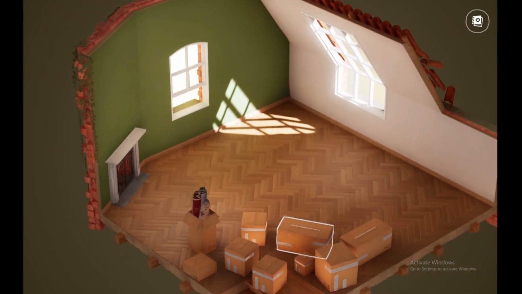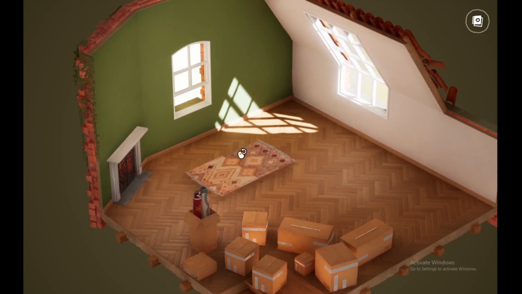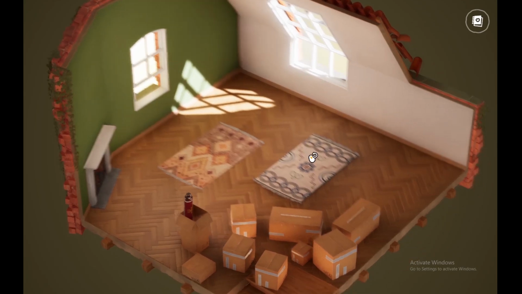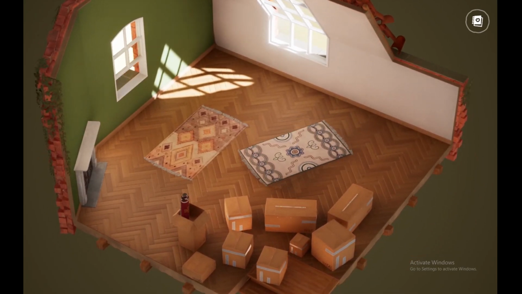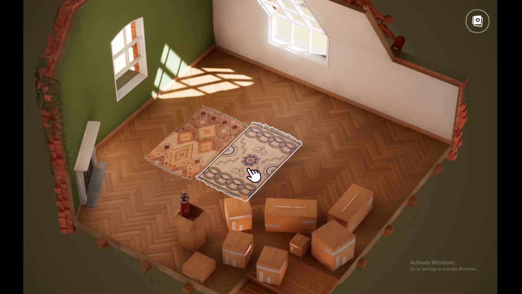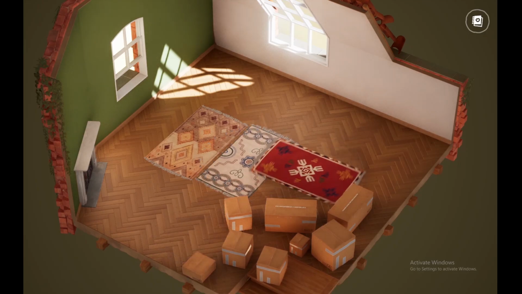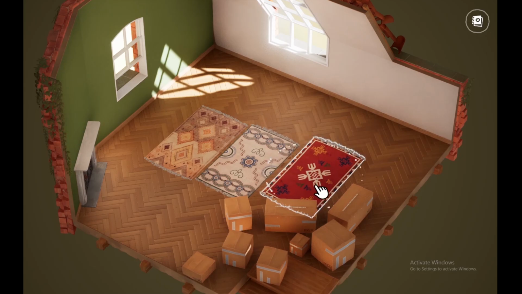Anyway, let's unpack. Oh, these are rugs. Okay. It does look like if you scroll you can rotate them. Okay, well let's just get these out on the floor, and then maybe we can rearrange them into our color corners. So we've got a red one, a white one, and kind of a beigey yellow one.